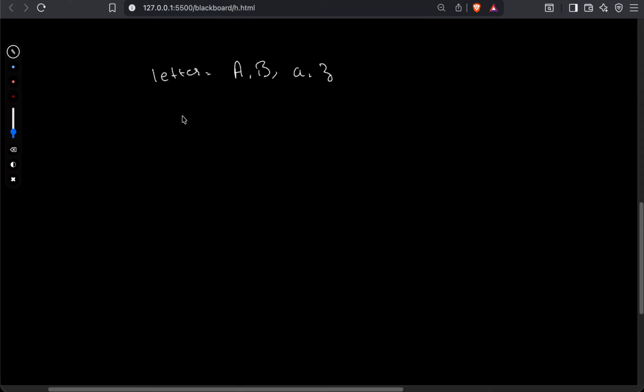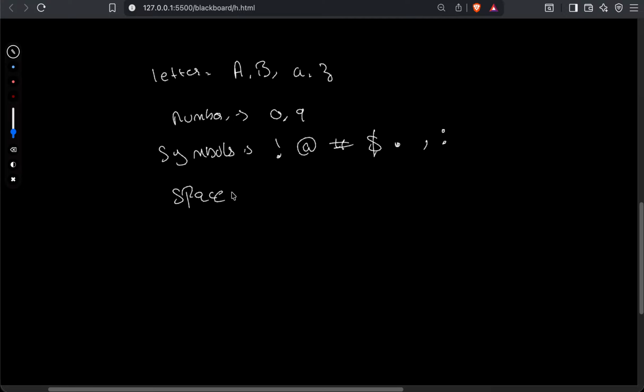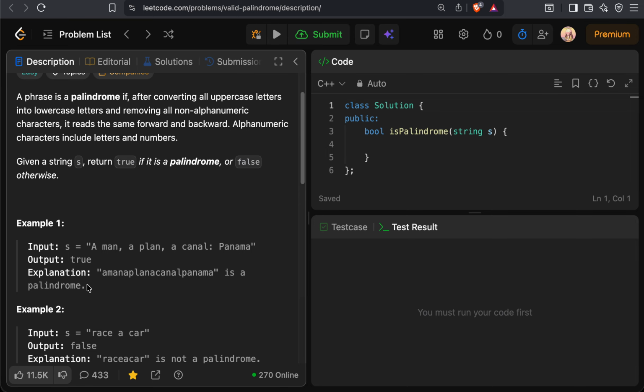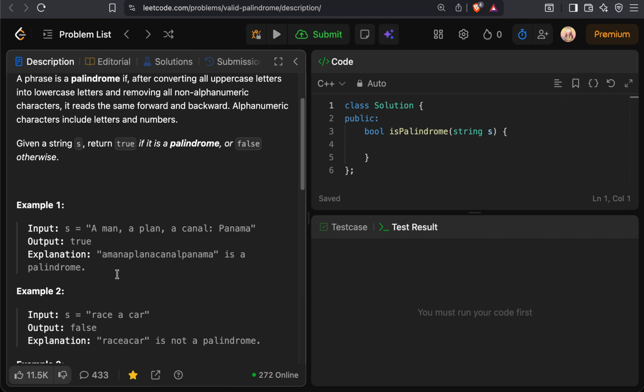So these are letters. Numbers are 0 to 9, like 1 2 3 4. And symbols like hash, dollar, dot, comma, and all of this, and space. So all of these together make a string. Your task is you must return true if the string is a palindrome, false if it is not. But there are special rules.